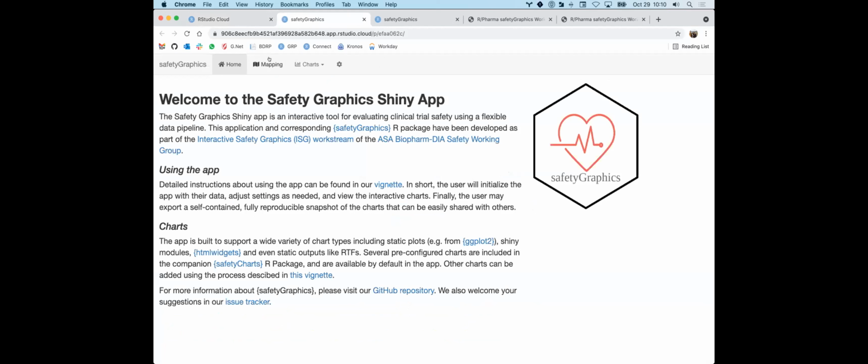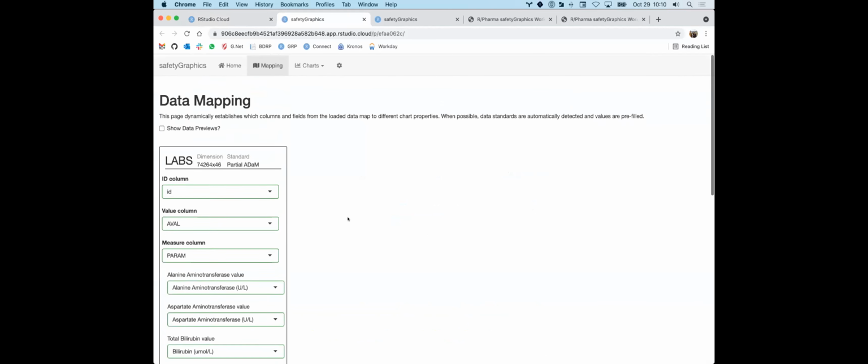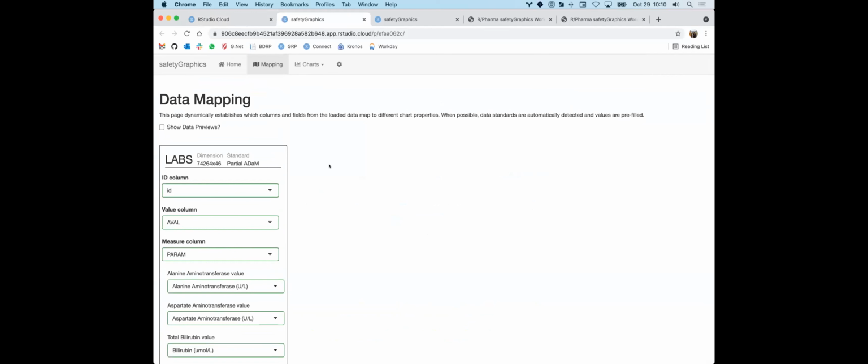So if we run it without the mapping, the ID column just isn't filled in. So it's not the end of the world, right? You can still go in here and pick your ID and you've done the mapping yourself. But if you have a totally non-standard data set, this can be a bit of a pain to do for every single column every time you open the app. So the mapping helps you to avoid that pain point a little bit.